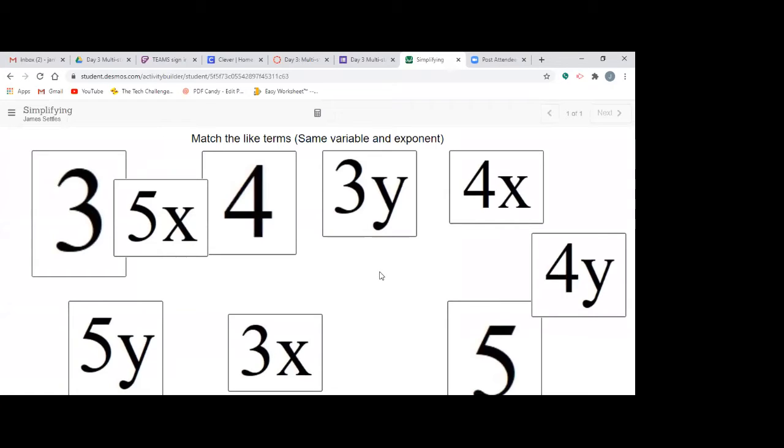And so today, what we're going to be doing is combining like terms. So I want to make sure y'all know what a like term is. A like term is anything that has the same letter, or like this 4 right here doesn't have a letter, so it's like terms with anything else that doesn't have a letter. The numbers in front have nothing to do with like terms. And so this is a little matching activity to see if you understand what like terms are.